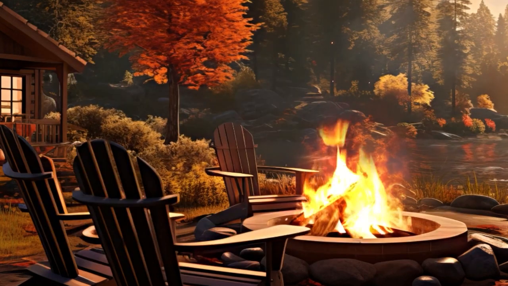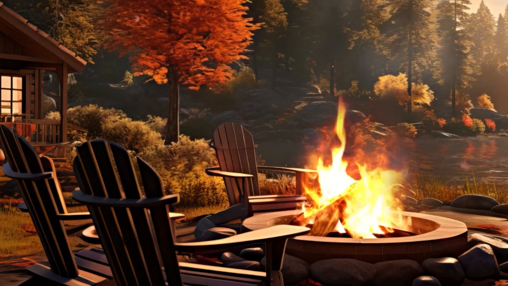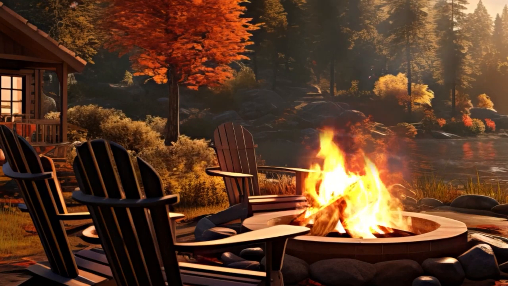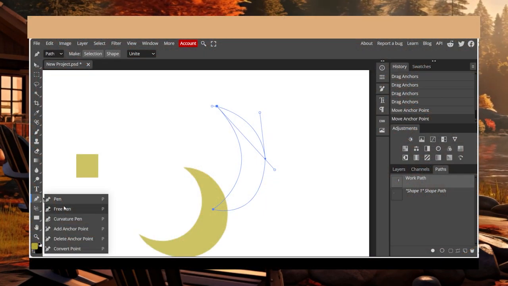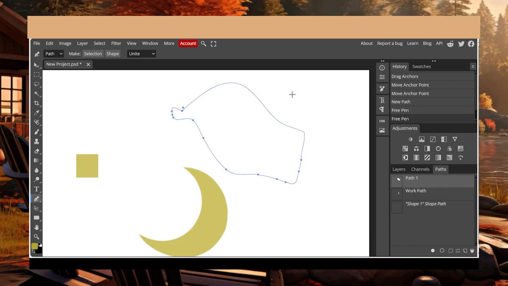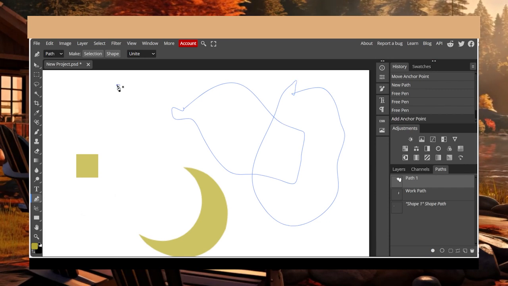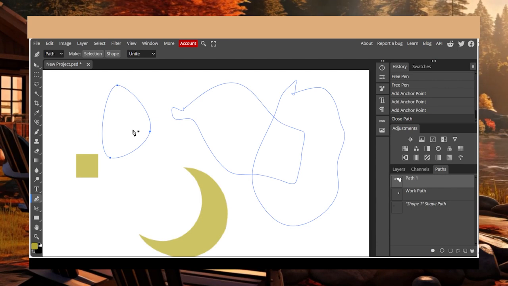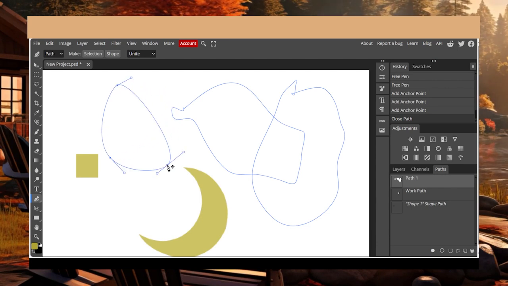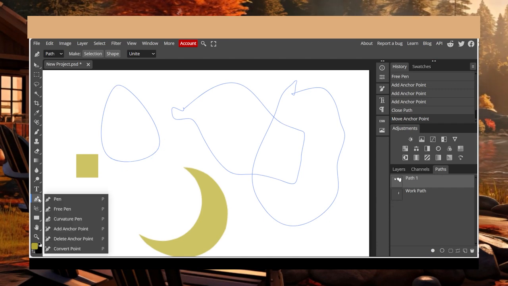I mainly use the pen tool to select a certain object, to make precise selections, and also to create customized shapes. I am not going to go over every tool in the pen tool section because, well, free pen, I never use it. The curved pen allows you to create already curved shapes, like so, but you can modify them as you wish, exactly like we did before. Then for these, well, we already saw them.